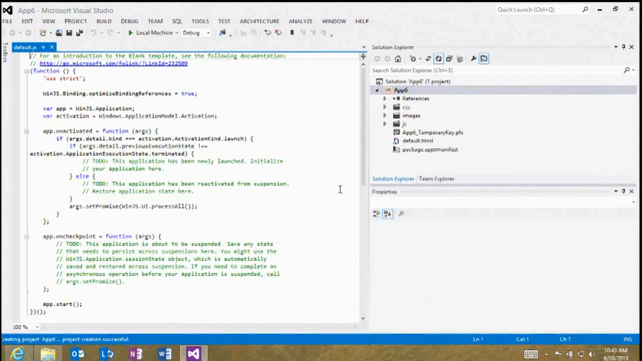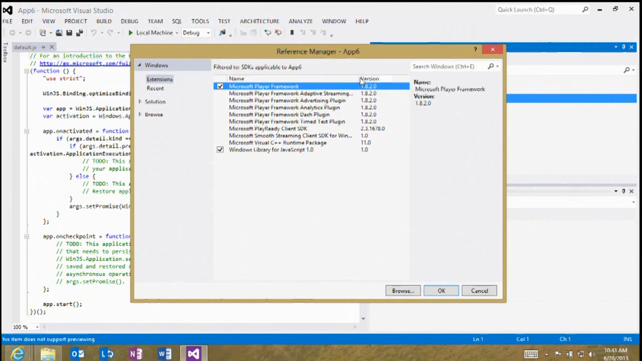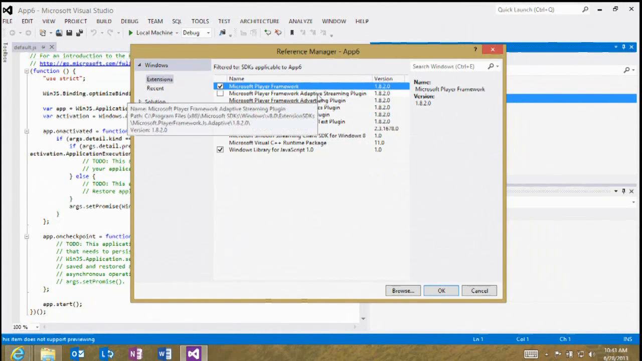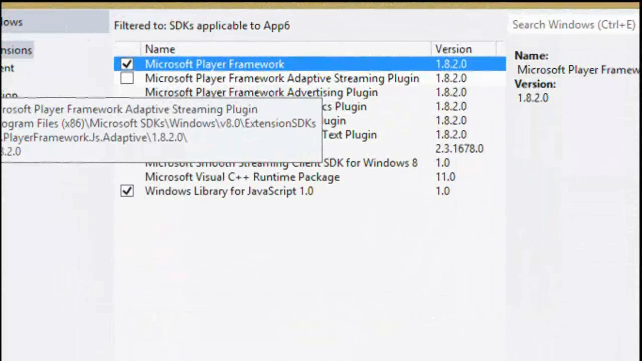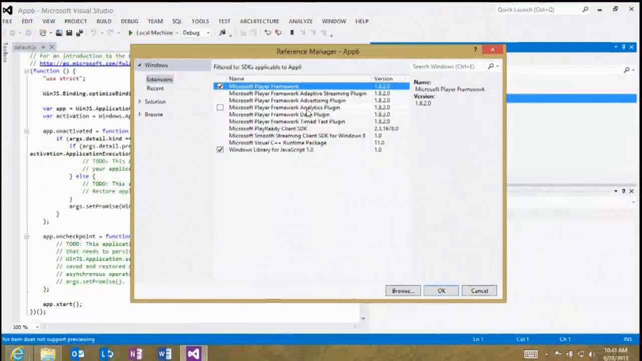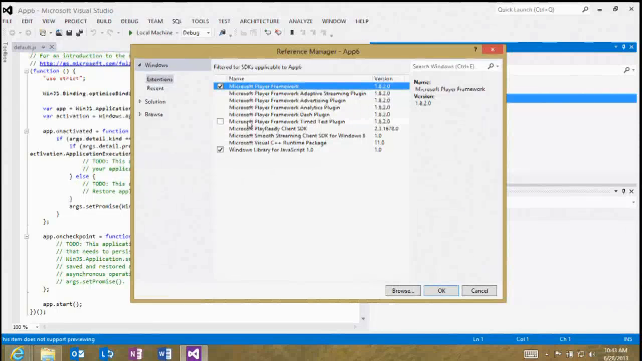Okay, that's my framework. So I'm going to add a reference to the Player Framework. Let's go here, add a reference. Because I installed the package from the internet, all the libraries are available here. So I can select the Microsoft Player Framework. And you see that the Player Framework has some plugins: one for adaptive streaming, one for advertising, one for analytics, Dash, and so on. This is the latest version, just published this week. So I'm going to just select Player Framework here.